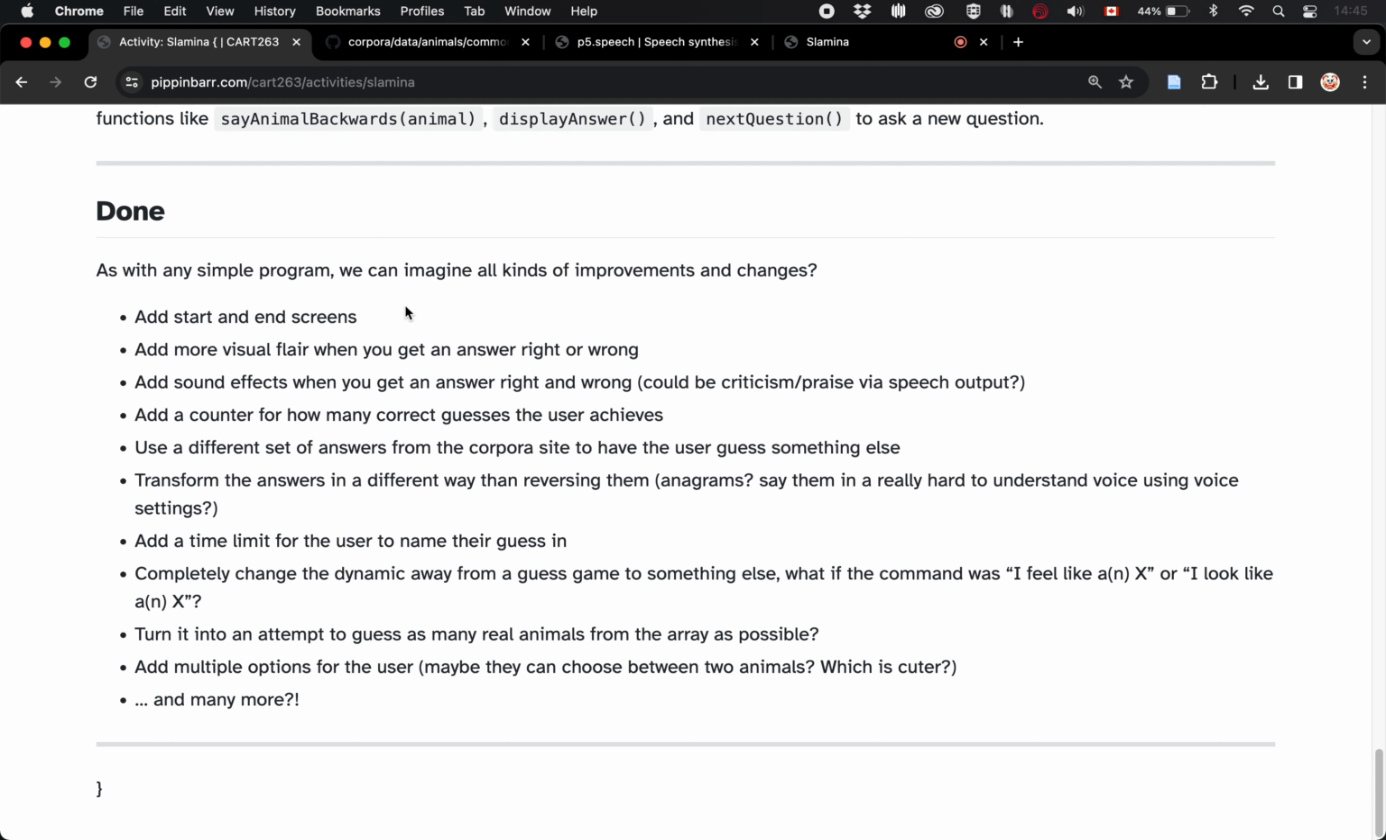You could use a totally different set of answers to have like Pokemon or something. And you could transform these things in different ways. You could make them anagrams or say them in a voice that's not the voice that you would expect, maybe not with an English-speaking voice to make it even more challenging, and on and on and on. The key is to be a bit playful, right? And to just mess around with the possibilities that are specifically offered by this speech library and the kinds of fun that you can have with it.